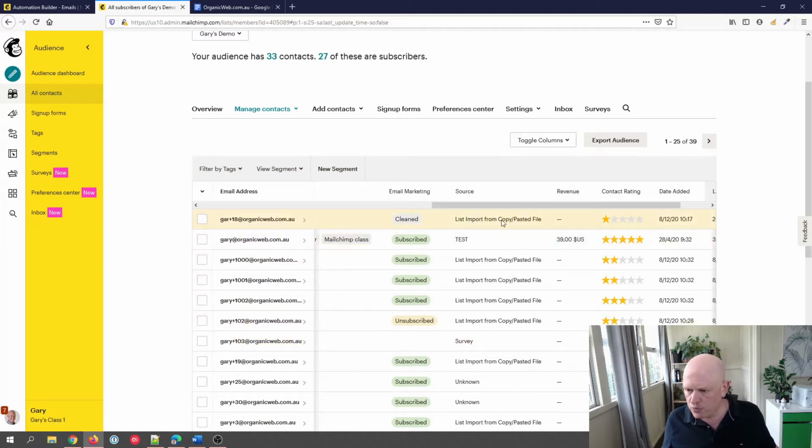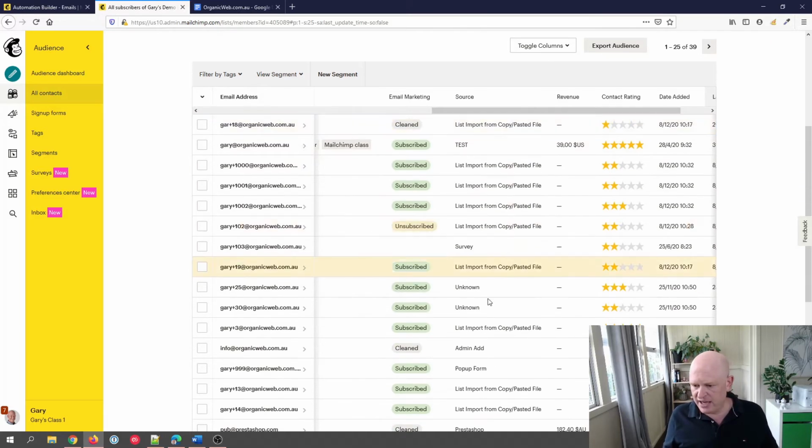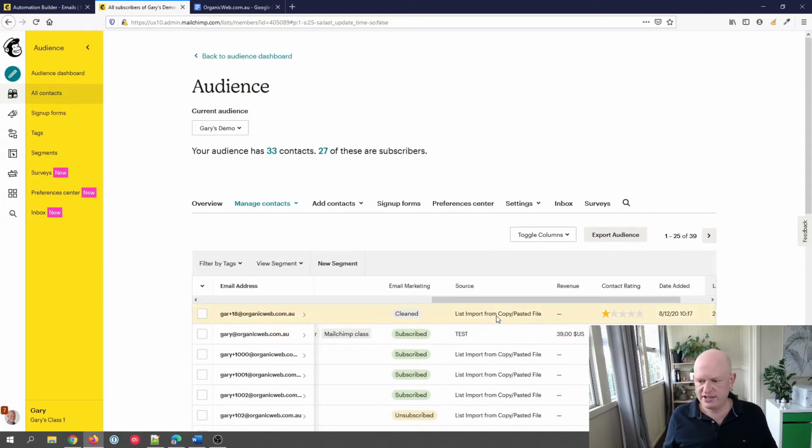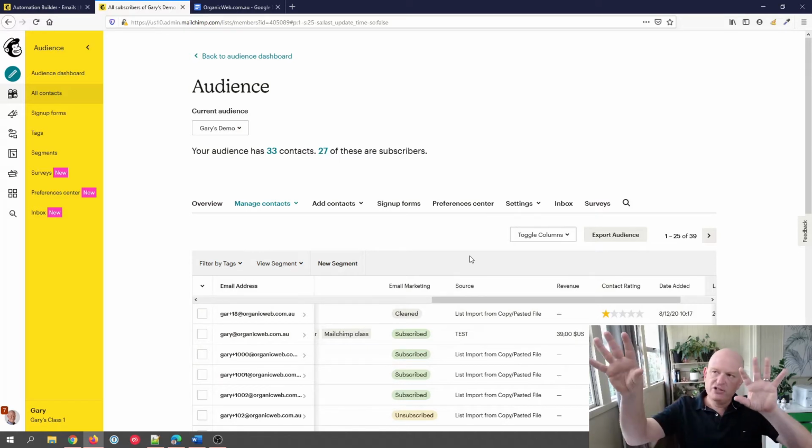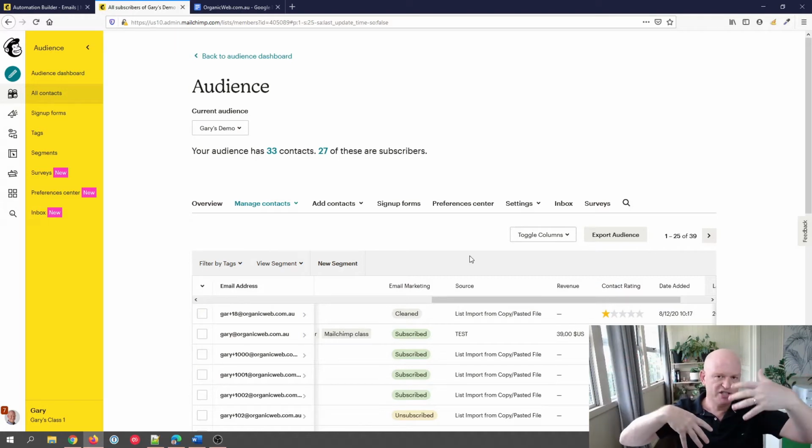This person was via copy and paste. This was via a pop-up form, and so on. So the question involves, based on where they signed up, because you might have multiple forms, you might have multiple integrations, Salesforce, Eventbrite, a certain form, a landing page, etc. Based on where they signed up, you might want to tag them automatically so that you could send them maybe emails based on their tags in the future.